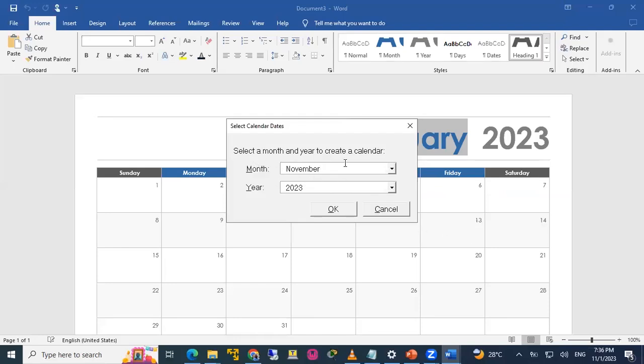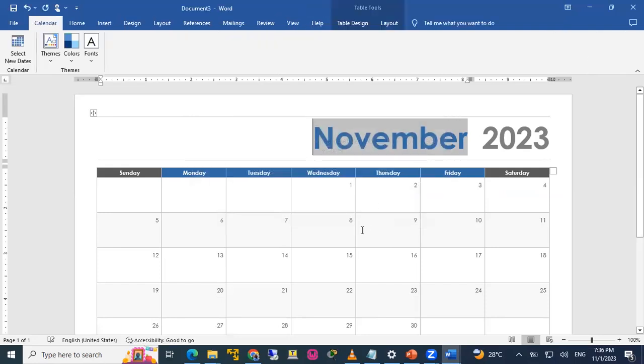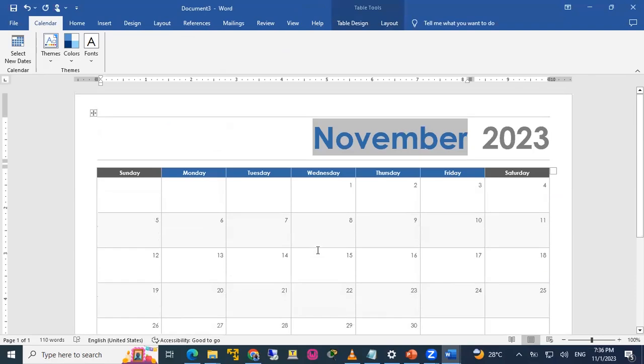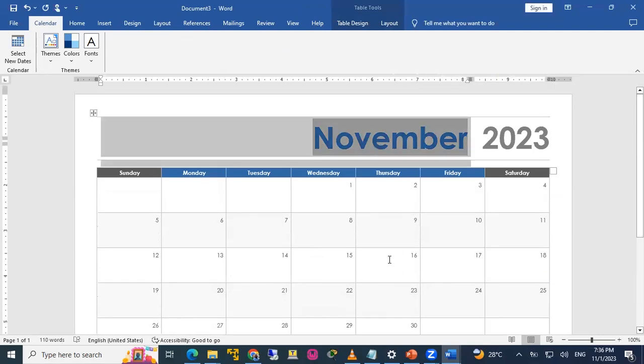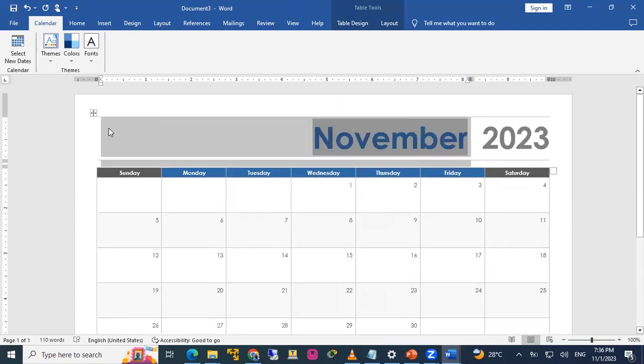Okay, so select a month and a year to create a calendar. Let me use November. And I say, okay. Good. Okay, so this is November. So you can do this for December as well. Do that for January. And then you can put the documents together, print it on a card, and put it in your room. You have a calendar.